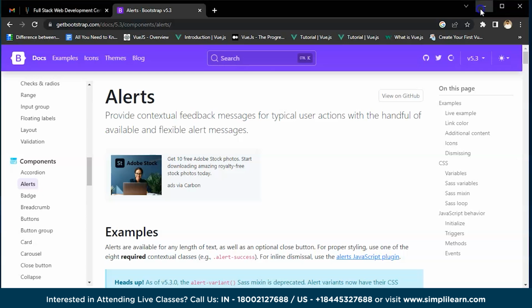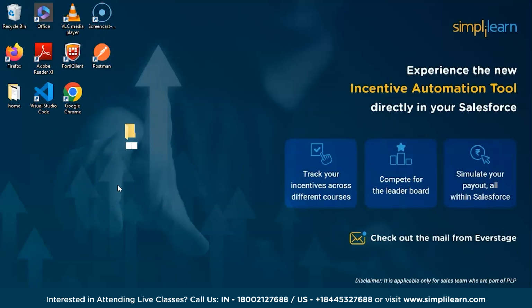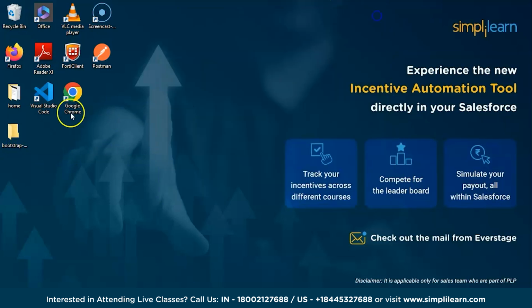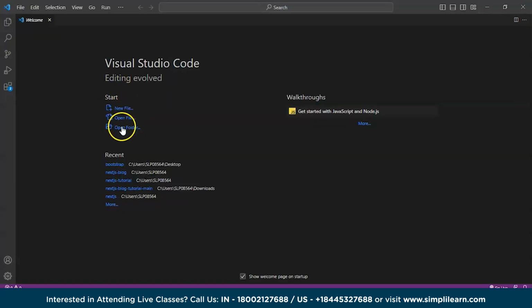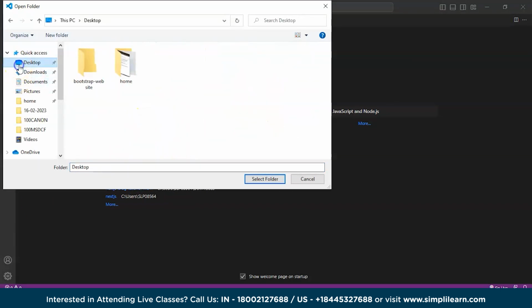Let's go back first and create a project here inside my desktop. I'm going to name it Bootstrap website. Open this Bootstrap folder. Now let's open this folder in Visual Studio Code by pressing open folder, and inside the desktop we have the Bootstrap website.